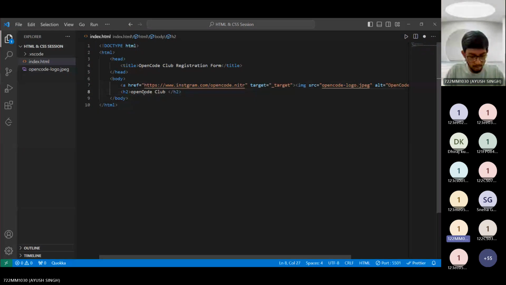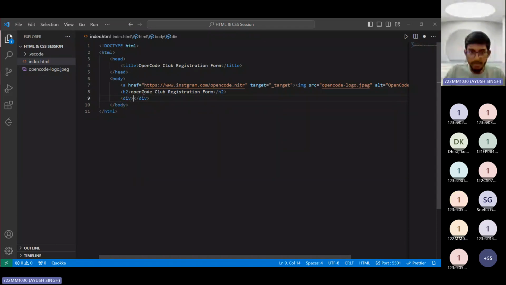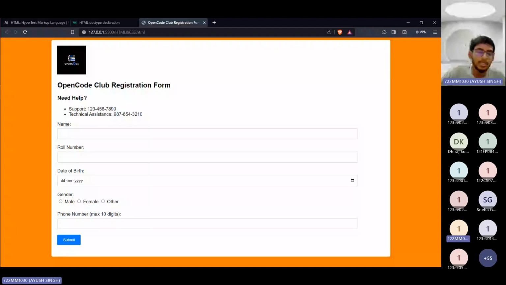club registration form. Now, see, I'm writing this. I'll show you what I've written. See this. I wrote this, and now I will be writing this next one.